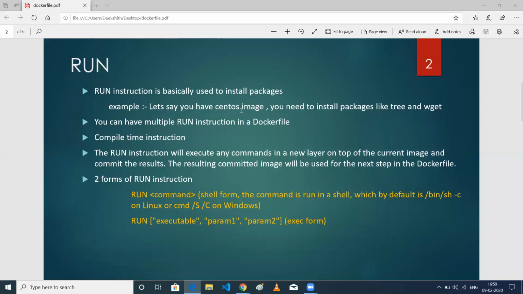First, by using a very simple and basic Dockerfile, we'll have a look at how the RUN instruction looks in a Dockerfile. And as the next line suggests, we can have multiple RUN instructions in a Dockerfile. I'll just show that.